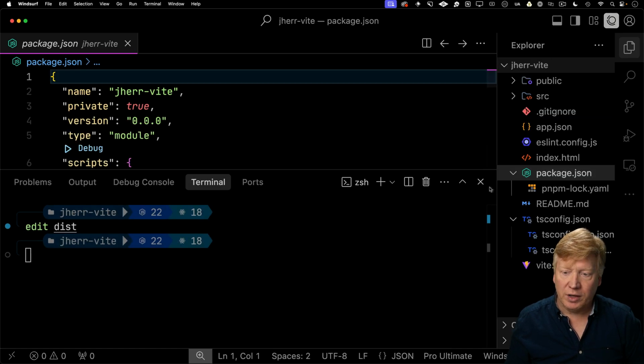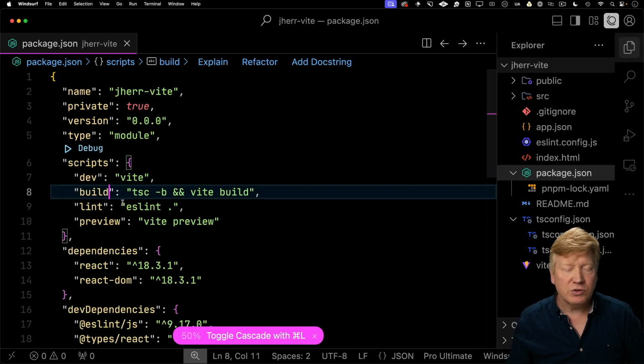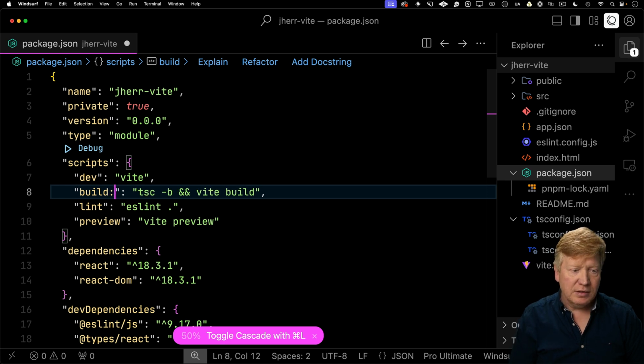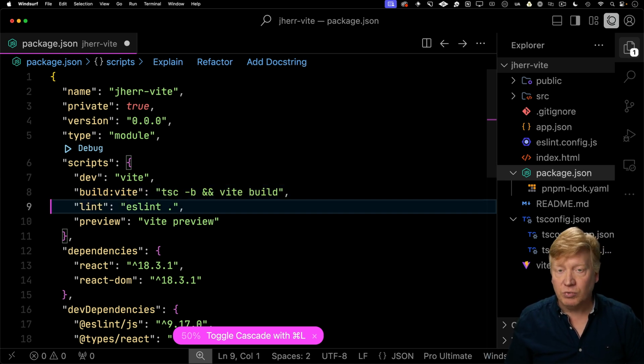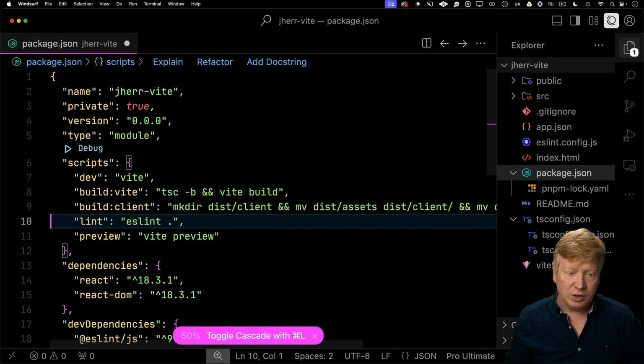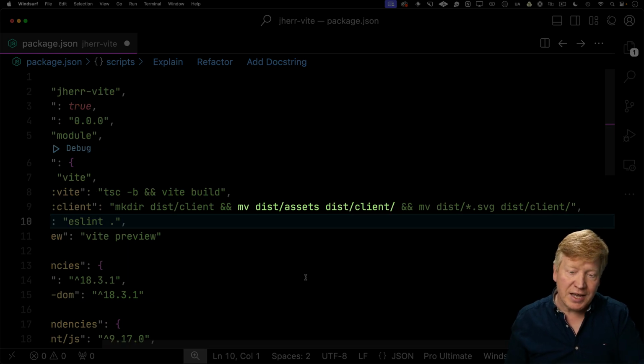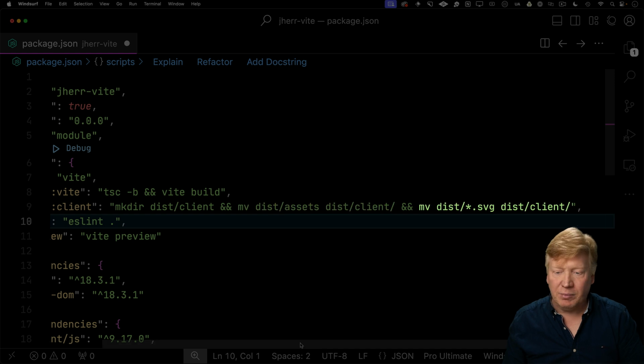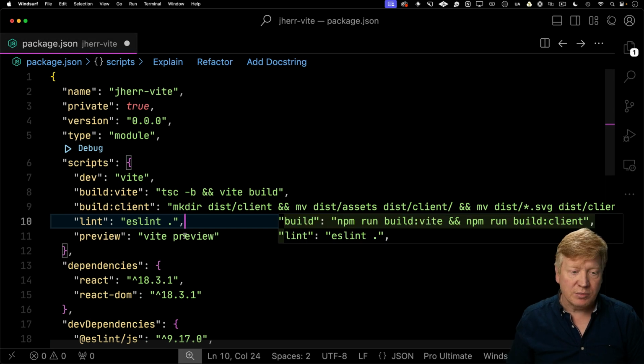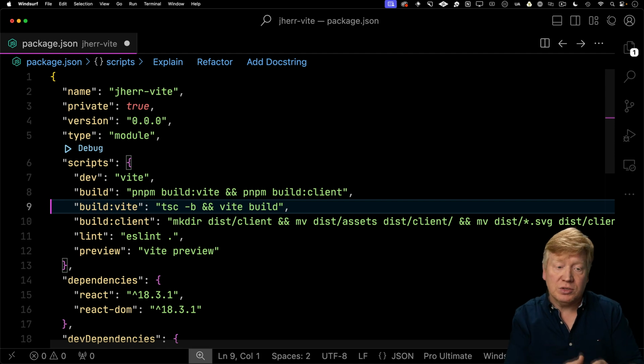To do that, I'm going to tweak some stuff in our package.json. First thing I'm going to do is rename build to build Vite. Then I'm going to create another build command to restructure that dist folder a little bit. So the first thing I'm going to do is create that dist client directory. Then I'm going to move dist assets into that client directory. And then I'm going to move that SVG file in there. So that sets up our client directory. Next, I'm going to create a new build command that just calls build Vite and then build client. Let's give that a try.